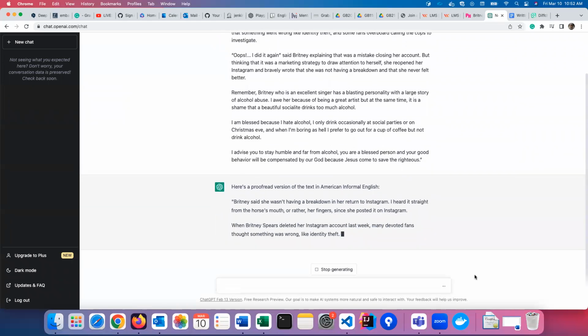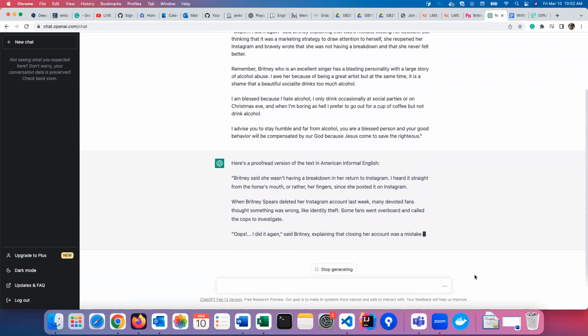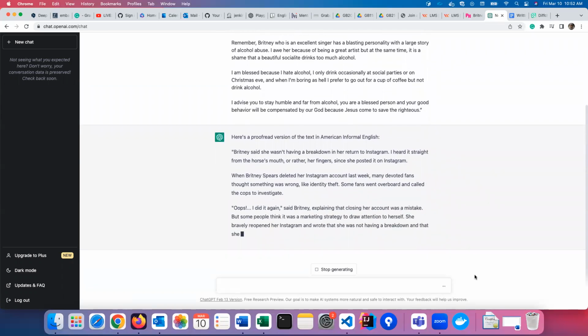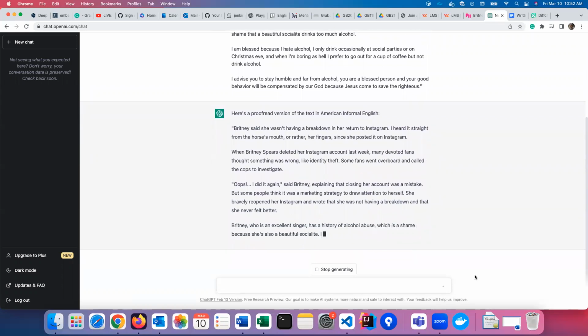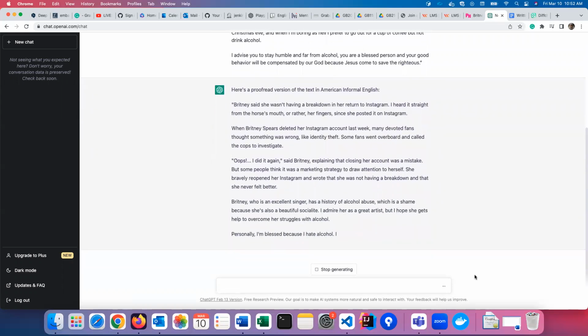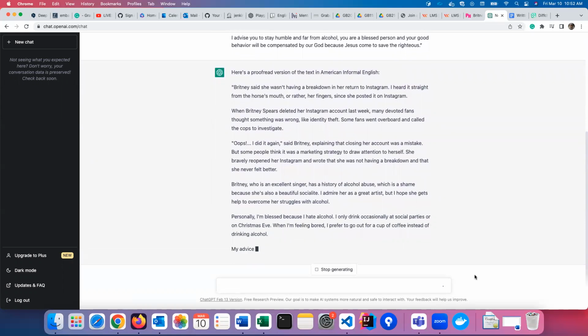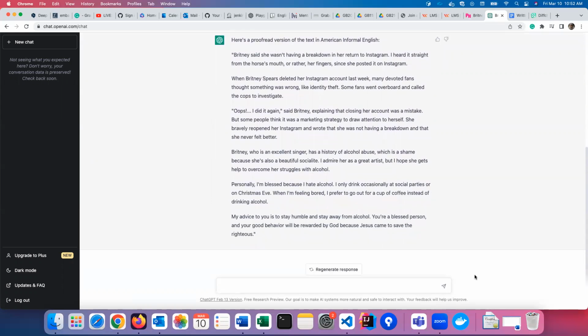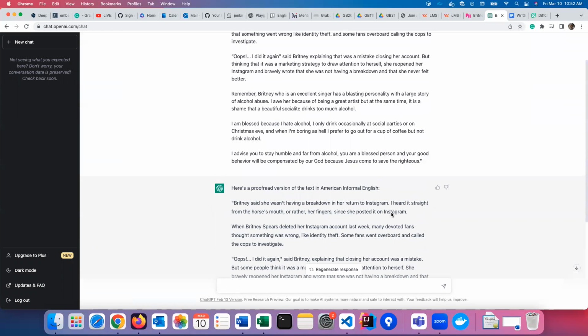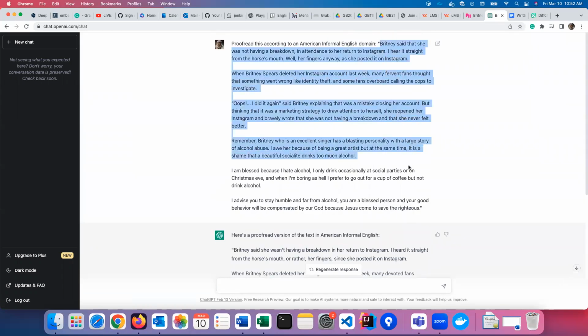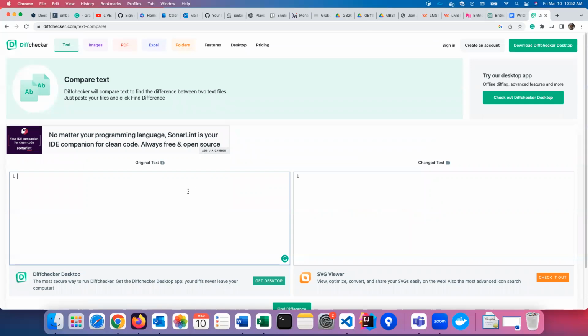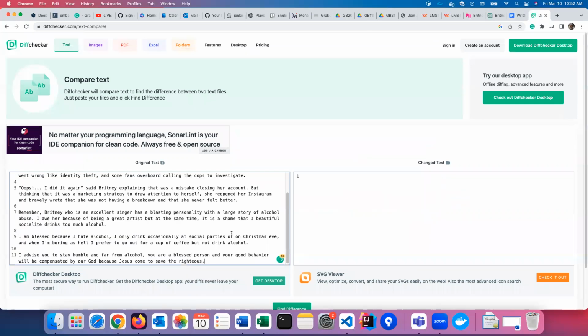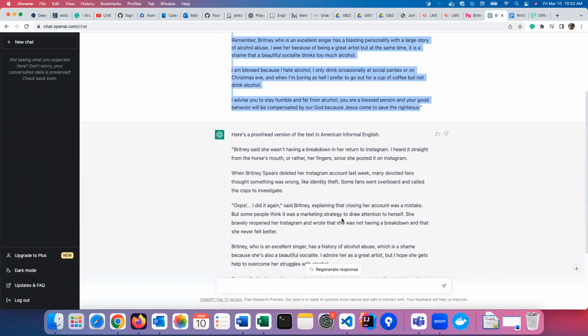ChatGPT is generating a new text in American informal English. Okay, this is the result. You can also check the differences between both in a website that I use to compare texts. This is the original and the result.